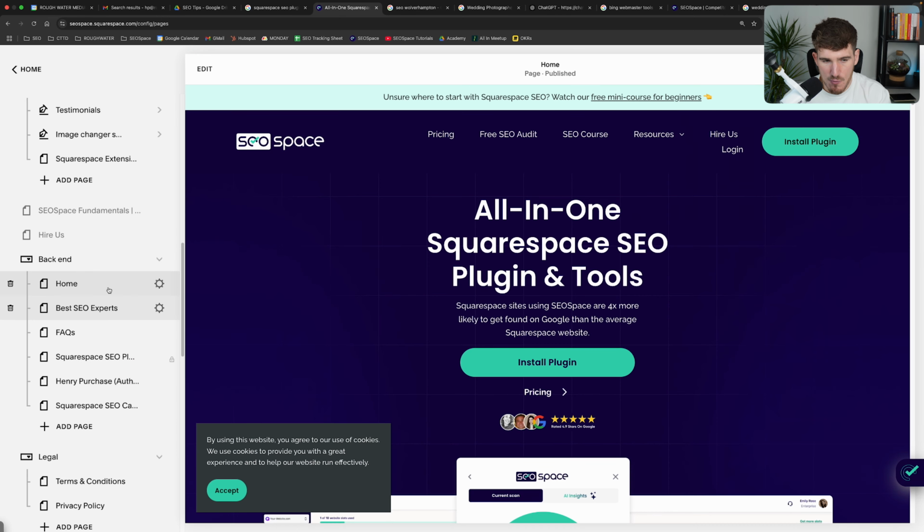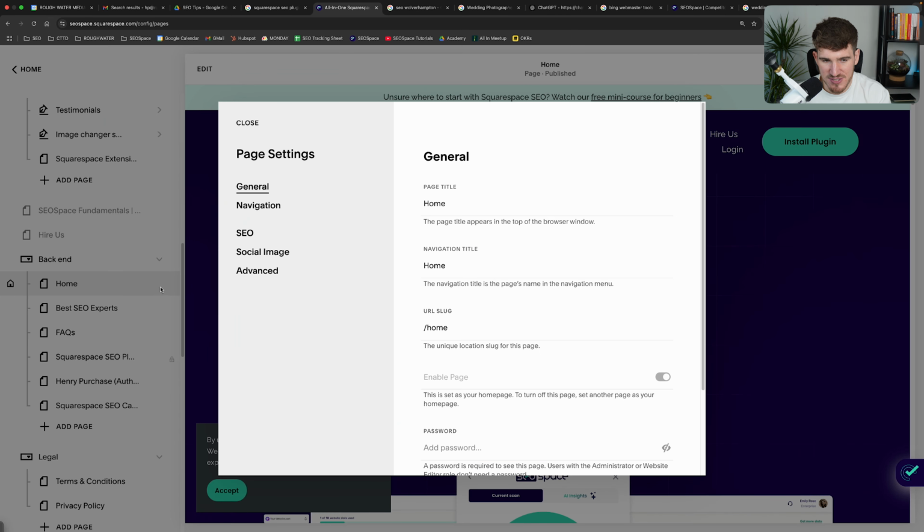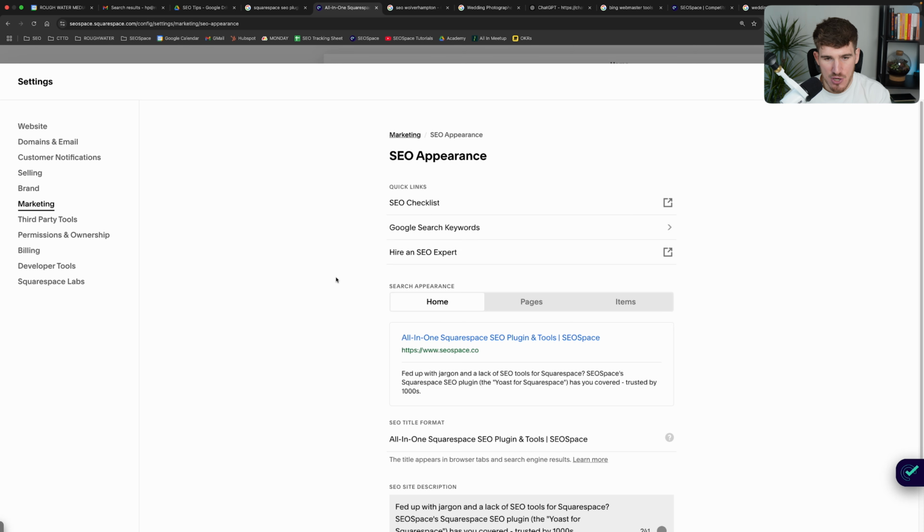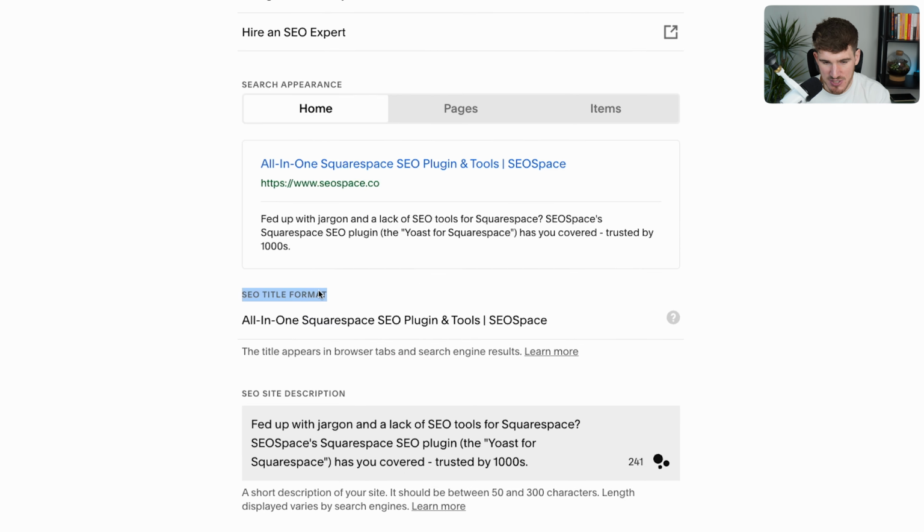Now, for your home page, it's a little bit different. You still press on Settings, but when you go to SEO and then Edit Website SEO Settings, you're then going to be able to edit the SEO title and SEO description of your home page.